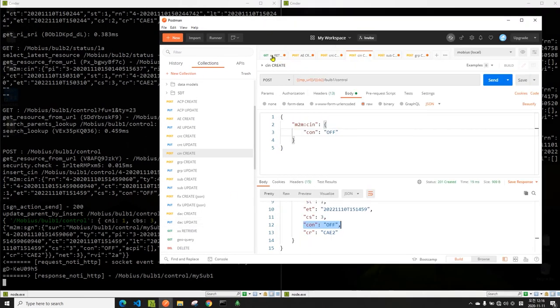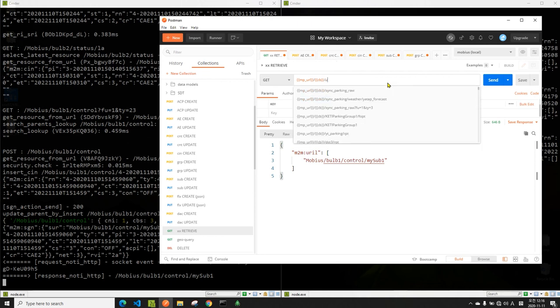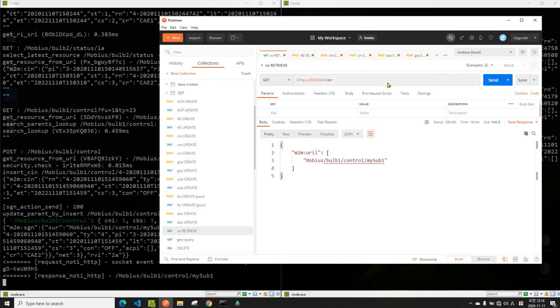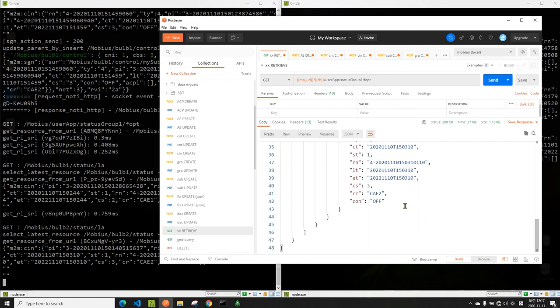And just to check the current status, let's check the status user app. And there's the status group 1 having two latest virtual resources as we checked out, and FOPT. Then we can get two responses back with a single request. So it's on and off.